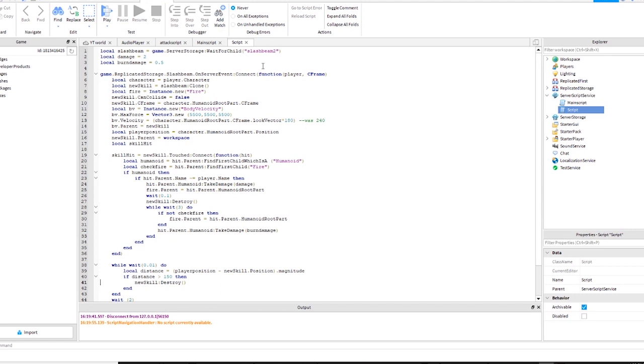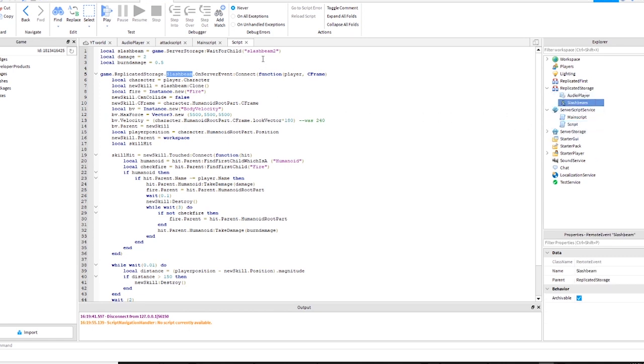Here, on line 1 is our slashbeam variable. The slashbeam 2 part needs to be in server storage. Line 2 is a variable for damage. And line 3 is a variable for burn damage, which is a new line. The replicated storage event line is unchanged. It still links to the remote event, which we added here under replicated storage.